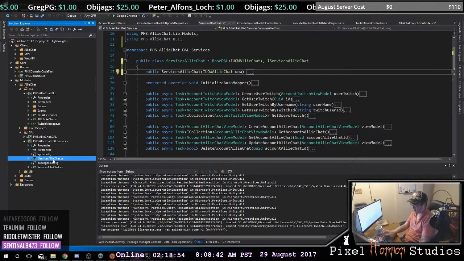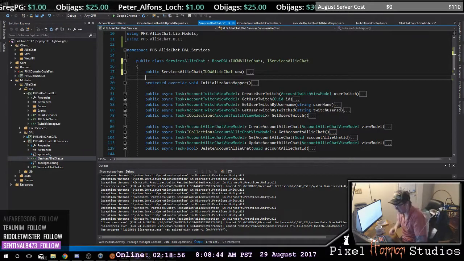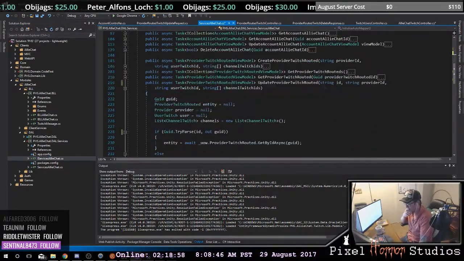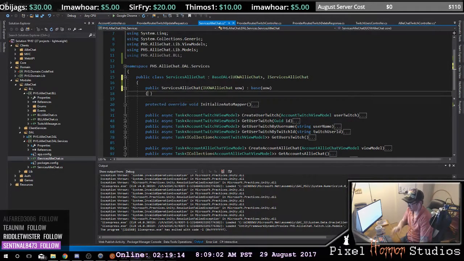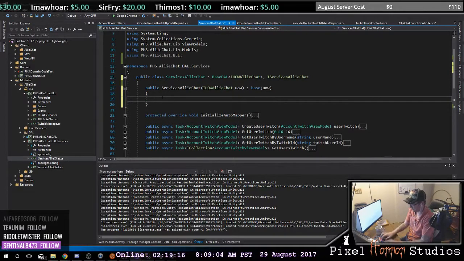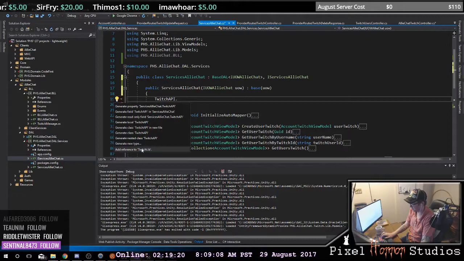All right, so now I think you have to pass in your Twitch API here, which is super annoying. So I think you do need to have your Twitch API dot, and then you'll need to have a reference in here to your Twitch lib.